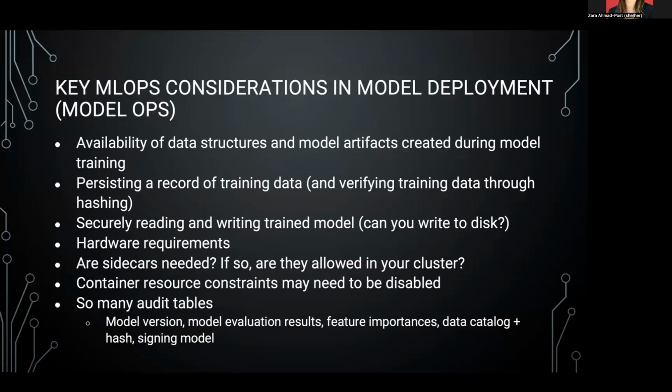All right, so some key MLOps considerations when we're doing our model deployment are going to be the availability of our data structures and model artifacts that are created during training, persisting a record of our training data, securely reading and writing our trained model. So can we write to disk? Is that a safe action to take? When we're reading in our trained model, are we using pickle files, things like that?